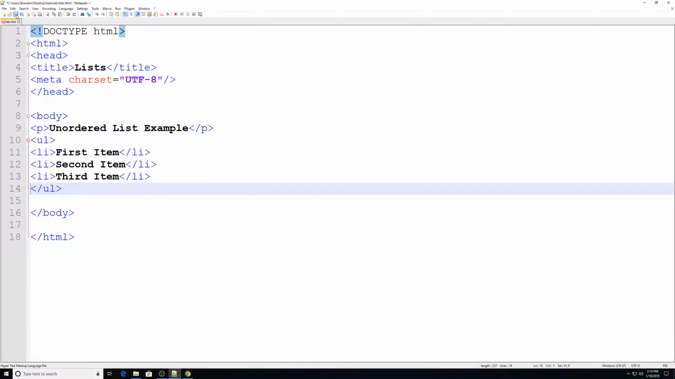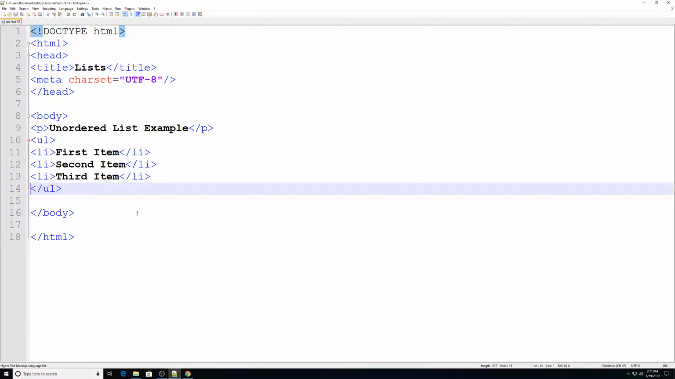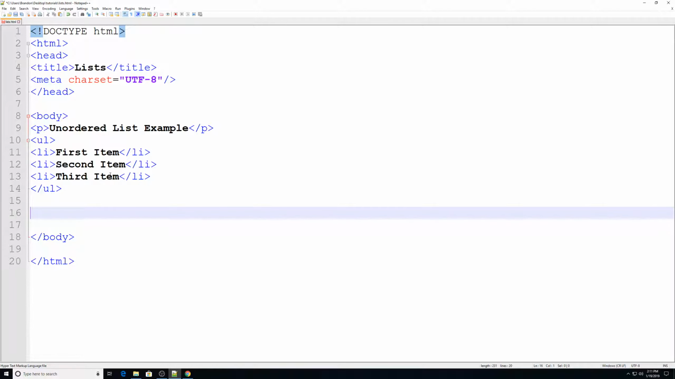I'm going to click save, and let's take a look here in our browser, and you can see up here unordered list example, first, second, third, and these are with the solid bullets right there. That's what it has right now for my default, and later on we'll talk about how to change the way those can look. Alright, so coming back here, we can now move on to our second type of list that we're going to use.